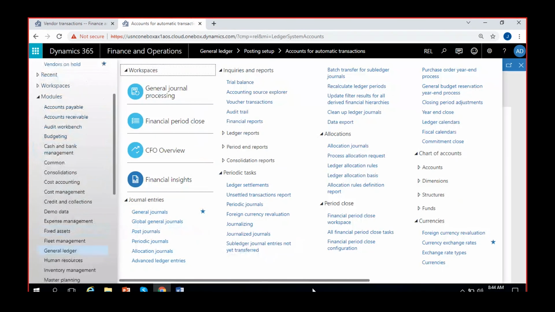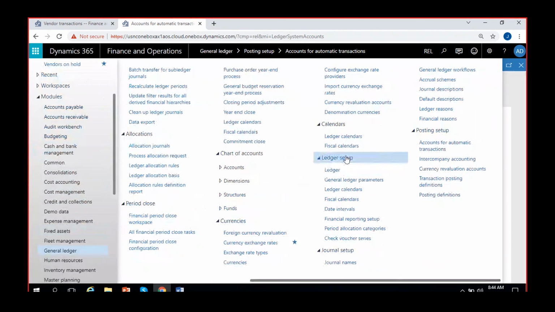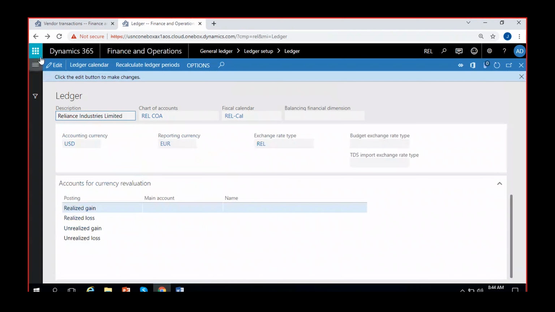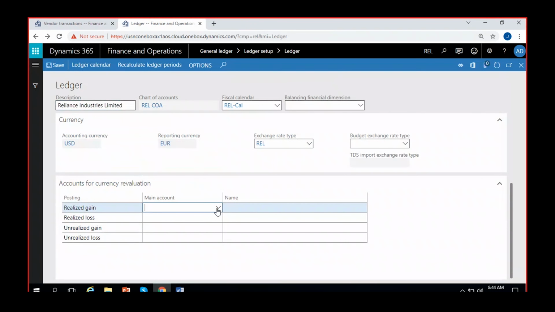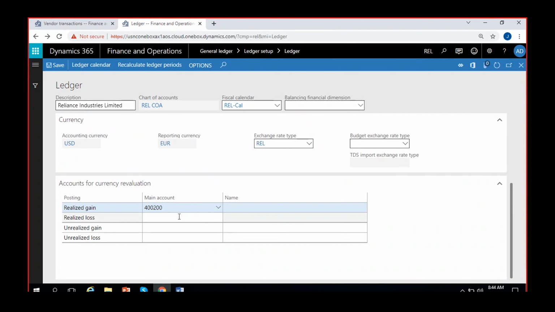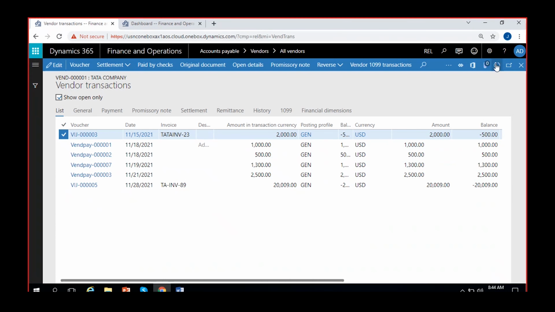General ledger, ledger setup, ledger. Here I have these two accounts, realized gain and realized loss. Here also I'll give that account 400, 200 as the realized gain account, and 500, 200 as the realized exchange rate loss account. I'll save this as well here. Now let's see how it will work.